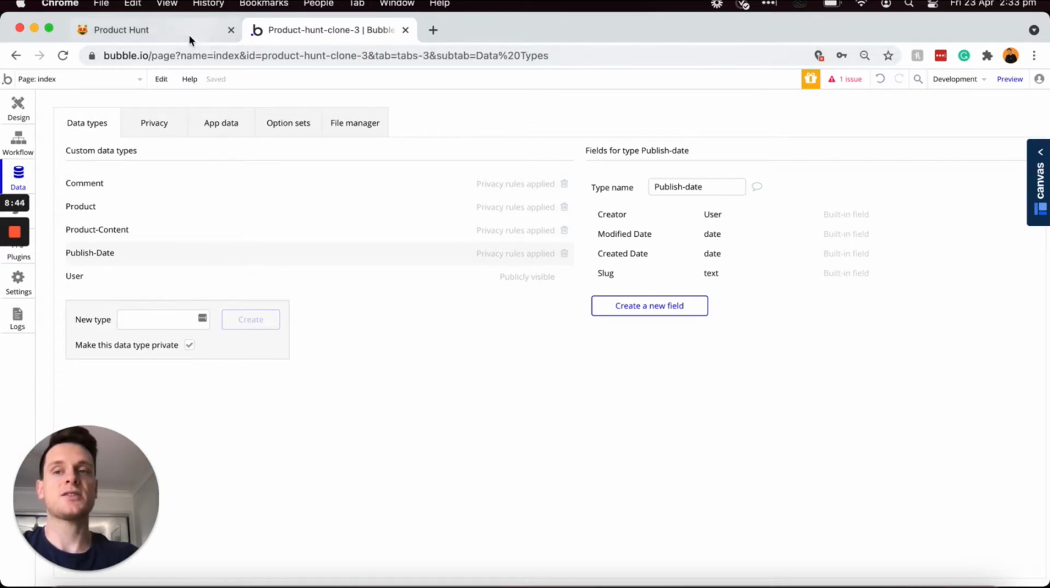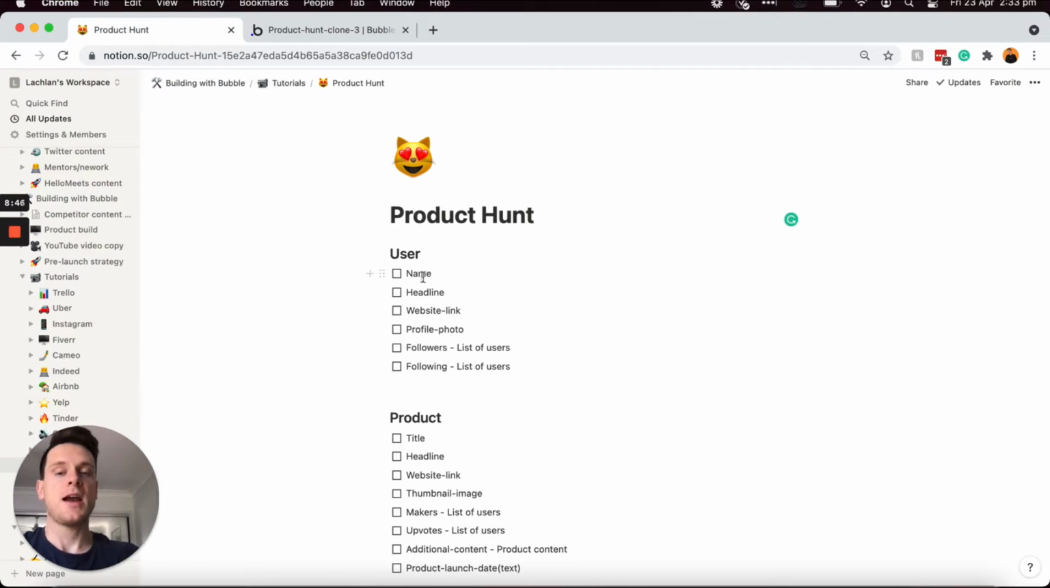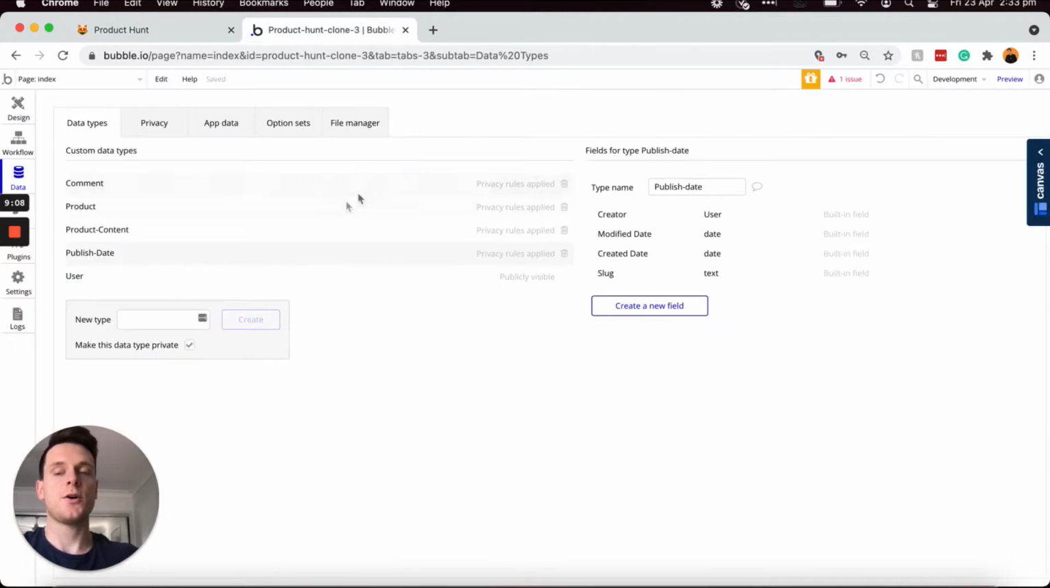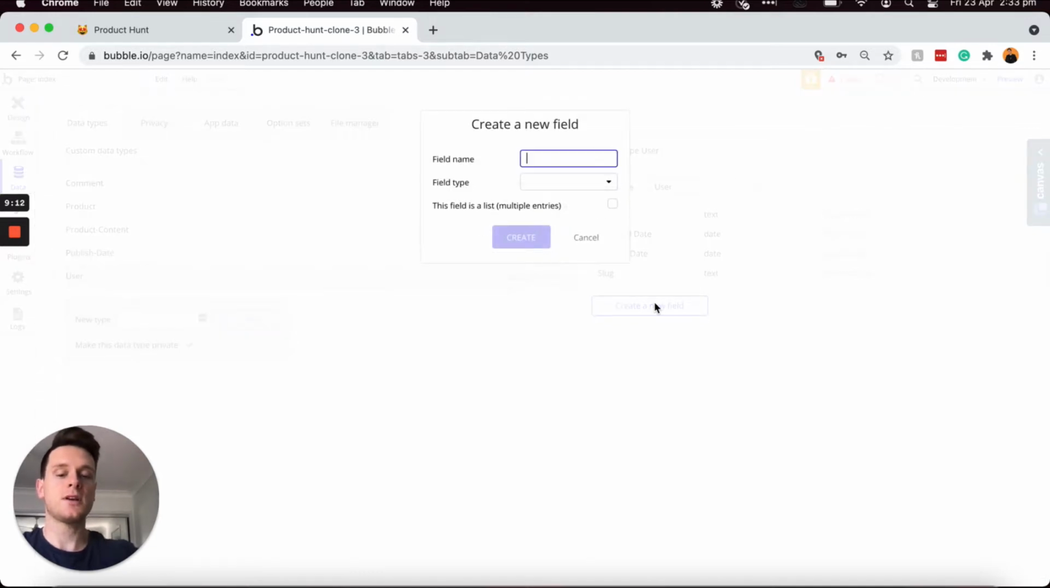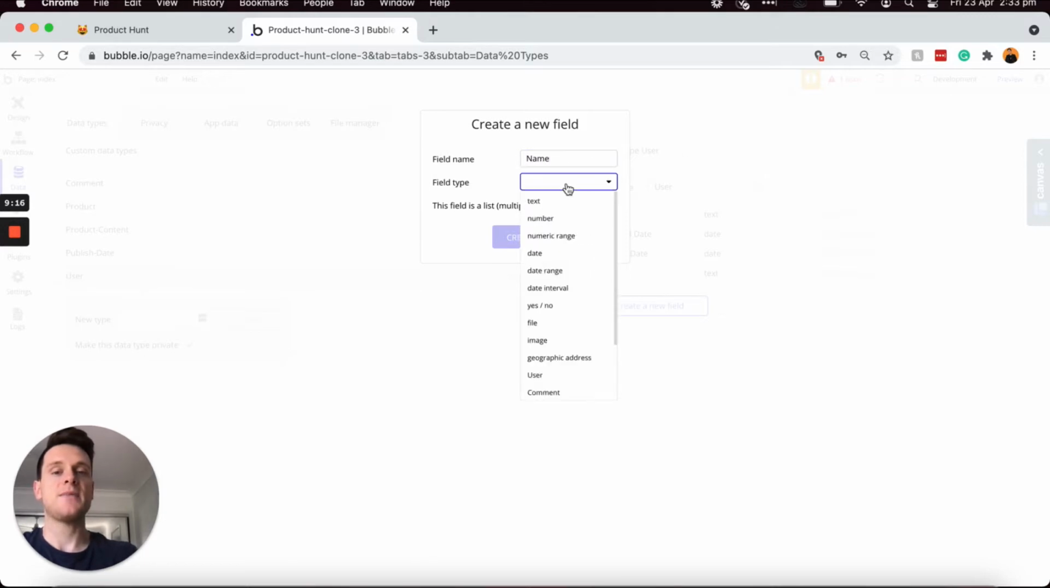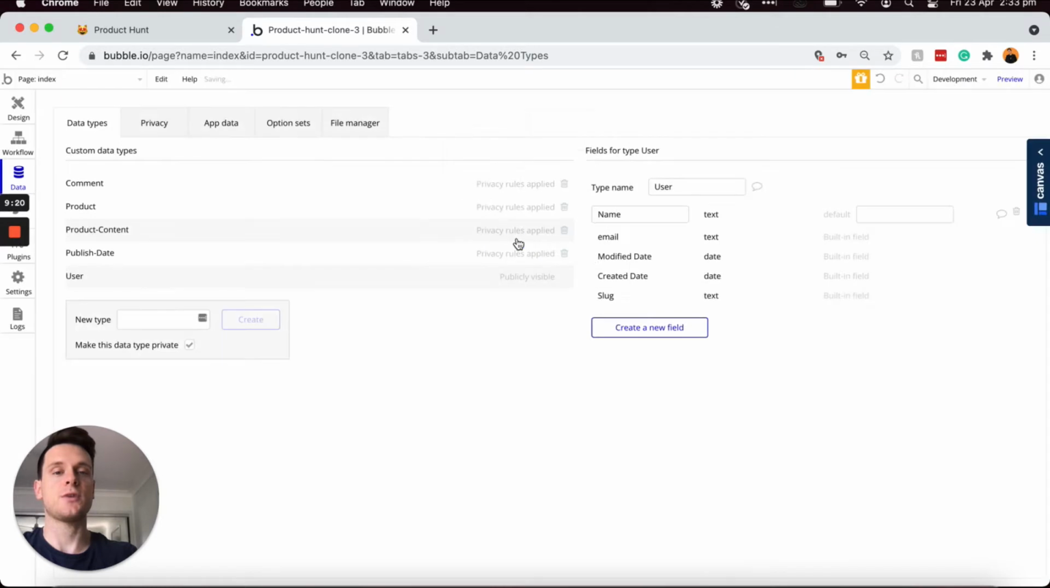So I'll head back into my Notion doc here, and I'll start by working around my user data fields. And I can see here that I will start by adding in a user's name, their headline, their website link, and also their profile photo. So over on my user data type, I will create a new field, and I'll start by just simply adding in the user's name. And this field type will just be a plain text field. I'll choose to create that.